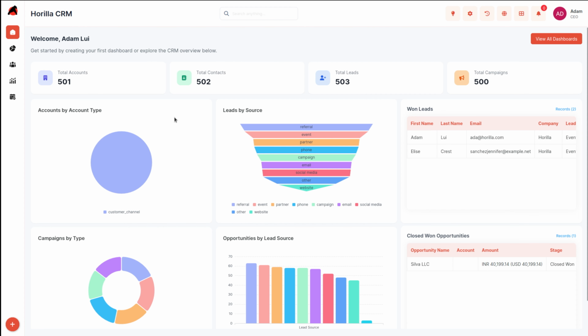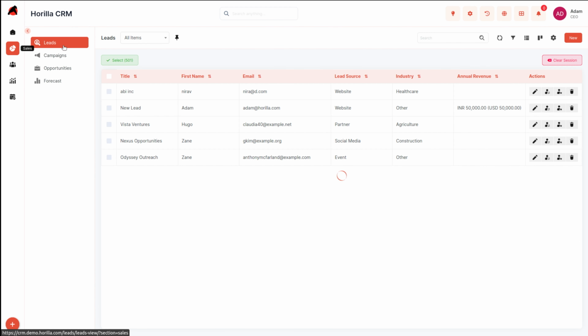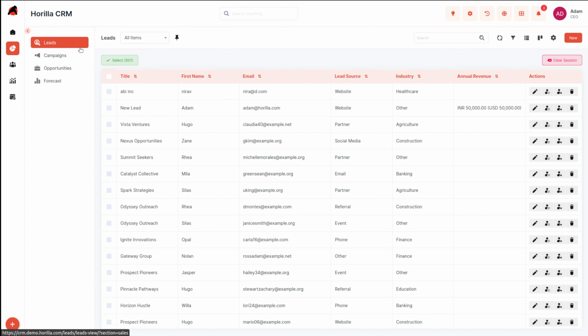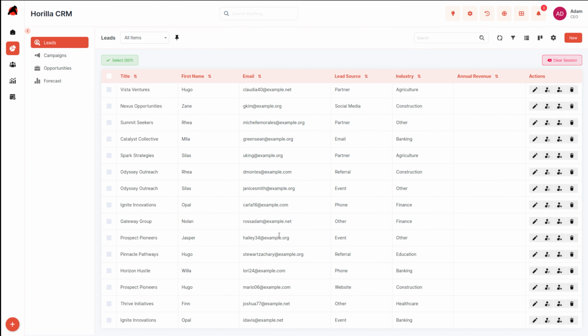From your Horilla dashboard, simply head to the sidebar, click on the sales. So this is the sales, okay? Click on that and then select leads. So already leads has been selected. Okay, so this is basically your leads overview, which is a centralized list view that provides secure and efficient access to all your potential customer data.